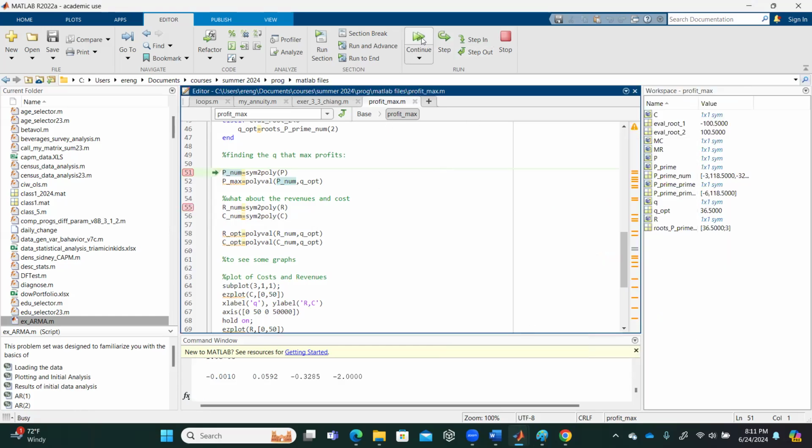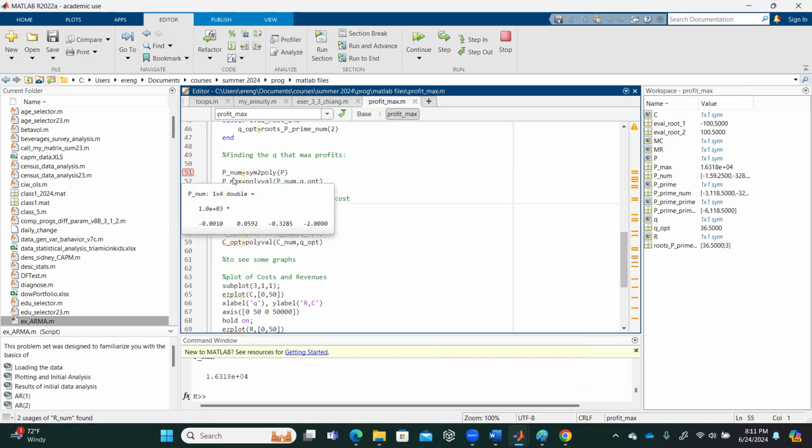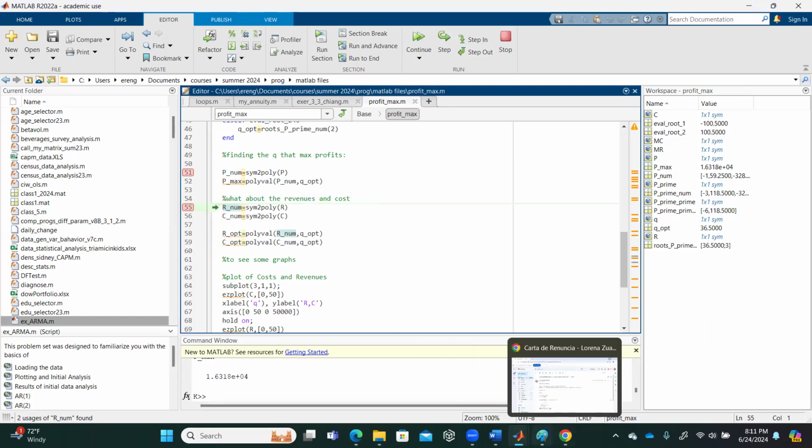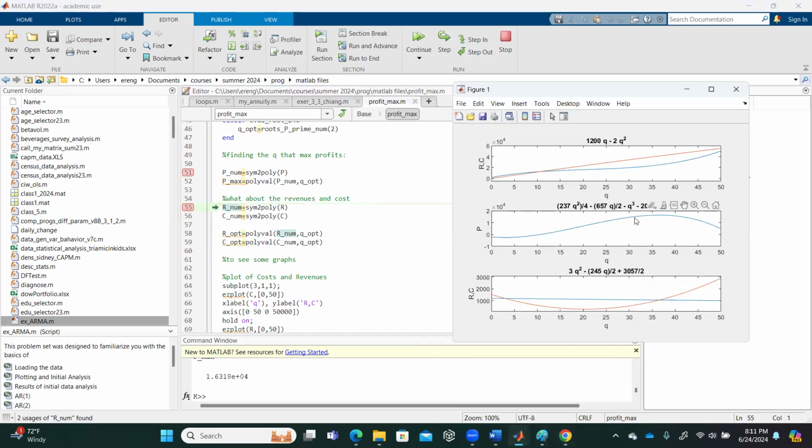I run this stuff. So my PNum, this is my profit in numerical numbers. My Pmax is going to be evaluated. What is my maximum P when the optimal is 36? Basically, my function tells me that the maximum Pmax is 1.36. It's basically around this point here, 1.36.